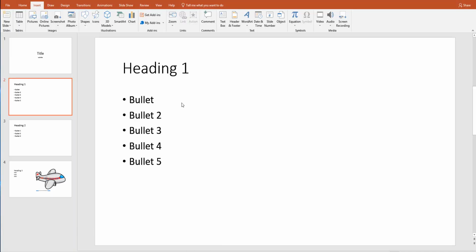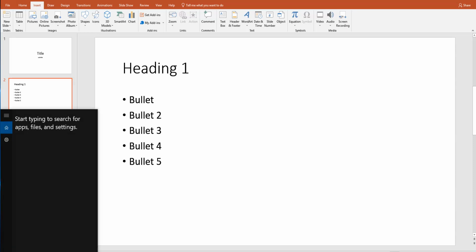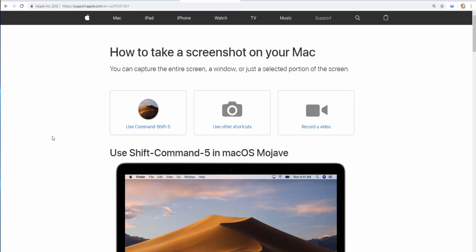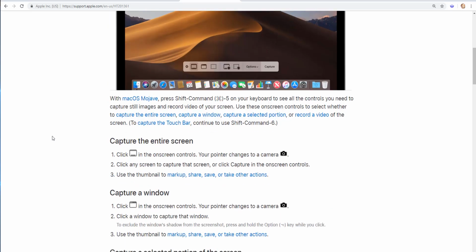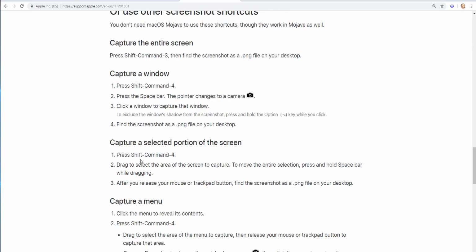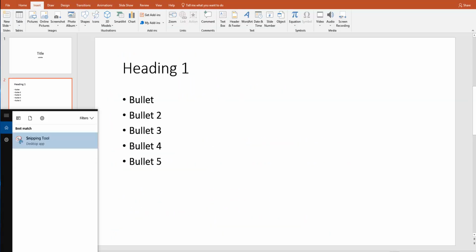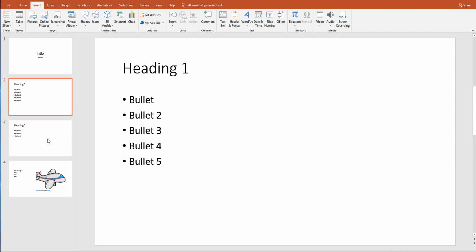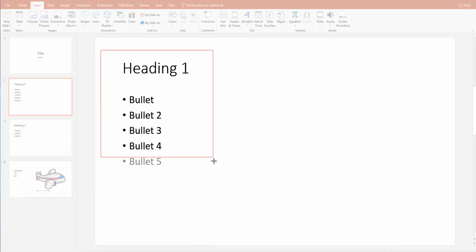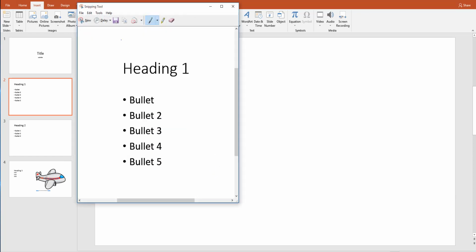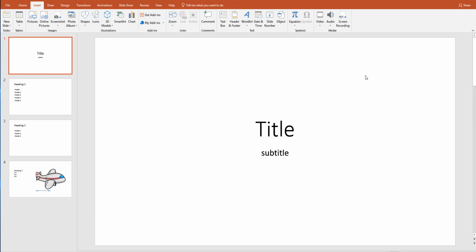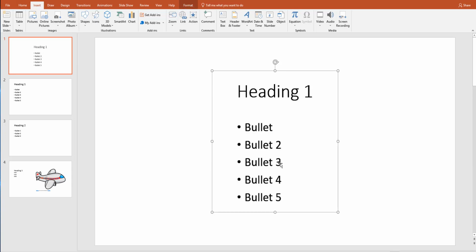Now I'm back with a regular slideshow, and let's say I want to transition from slide 1 to slide 2. I'm going to use the snipping tool that comes free with Windows. You can also take a picture of a slide using your Mac computer, and you have several options, including Shift Command 4. But back to Windows, we'll use the snipping tool, click New, then basically draw around the area you want to copy, click Edit and Copy, and then paste the picture of slide 2 into slide 1.